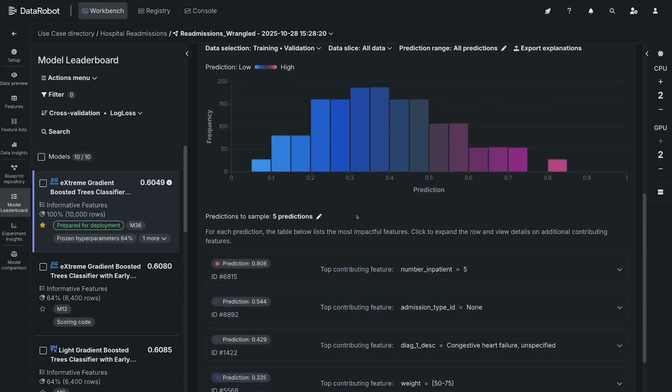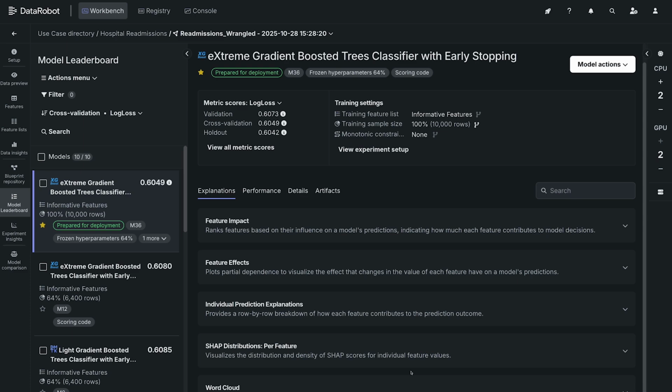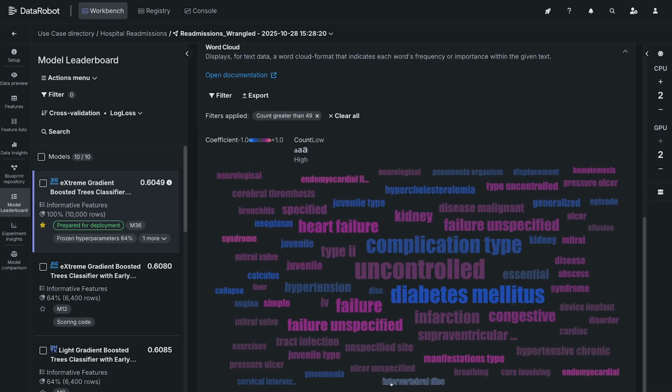We might also be interested in looking at a specific prediction explanation. This is the most granular level, a row-by-row or prediction-by-prediction view. In this example, where we predicted a 90.8% chance of readmission, the 5 inpatient procedures had the greatest impact on this prediction. Clicking on the prediction reveals the features influencing it, all ordered by the specific importance. In some models, especially those involving text, you will see the option to look at the word cloud.